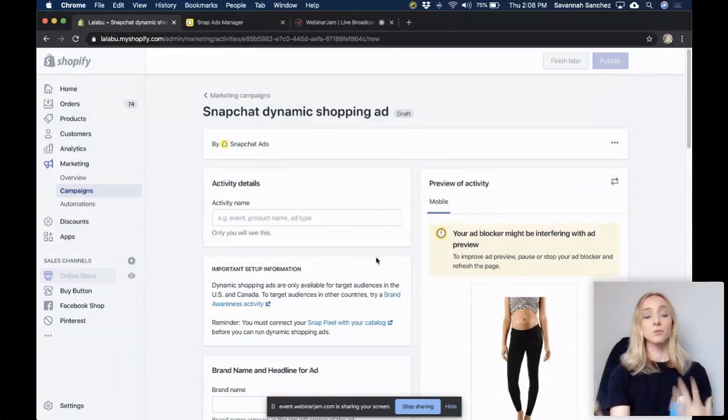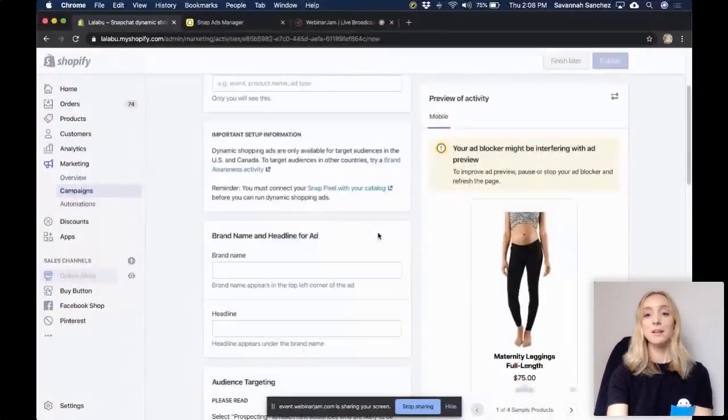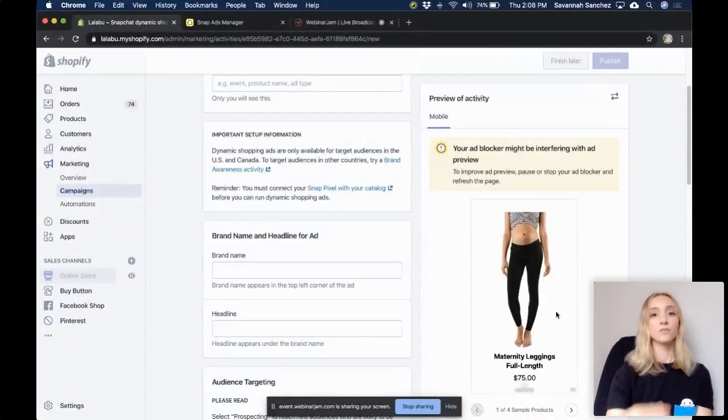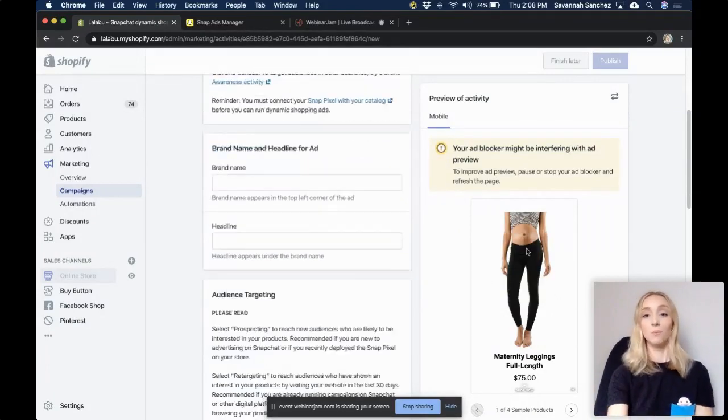And what's cool about it is that because you've already integrated Snapchat ads with your Shopify pixel, it's going to pull in all of your product data from your website so that you can start making ads really quickly. So for those of you who have used Facebook ads before, the dynamic product ad, it can be to people who have viewed your content, added to cart on your website, and then you're remarketing those people with the products that they viewed. You can also do dynamic product ads for prospecting.